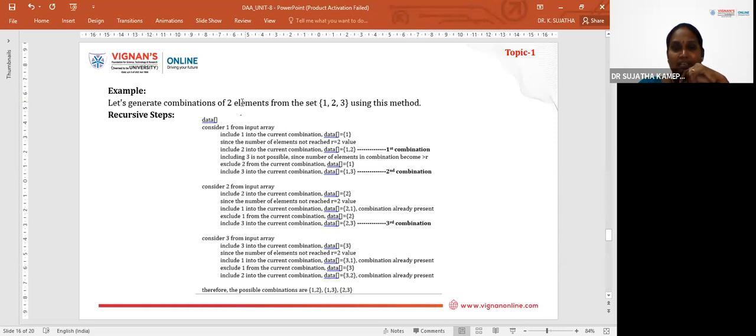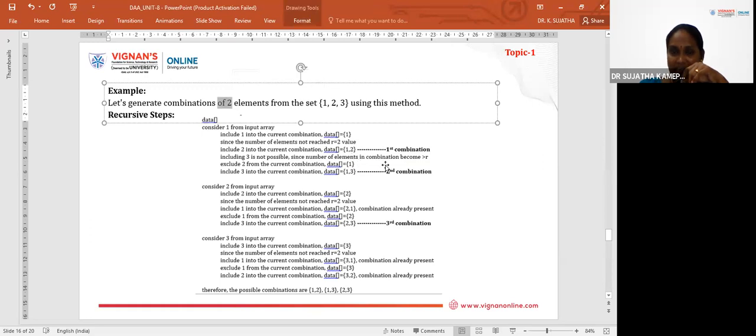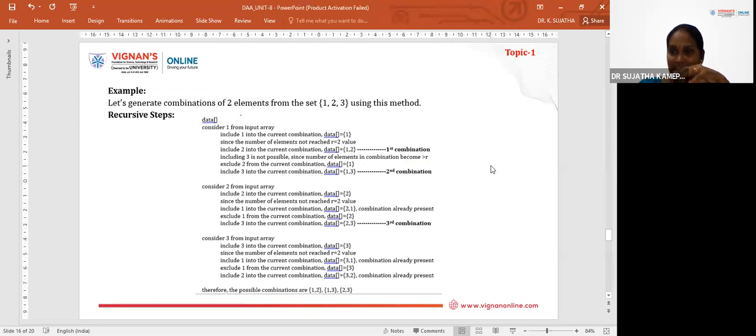I want to generate 2 element combinations from the given set 1, 2, 3. So how does the include and exclude method work? Initially we take an empty array data. In the first iteration I am considering 1. First I include 1 into the data. Now 1 is present in data. Since the number of elements has not reached r, where r value is 2 here, that is, I need to find 3C2 combinations, I need to include 2. Now I find the first combination.